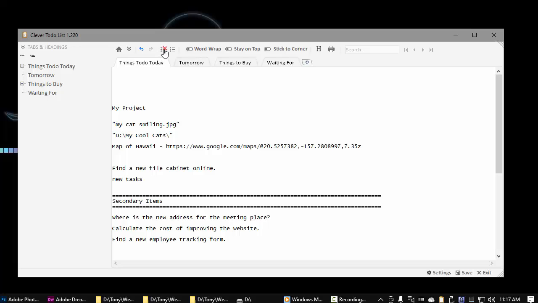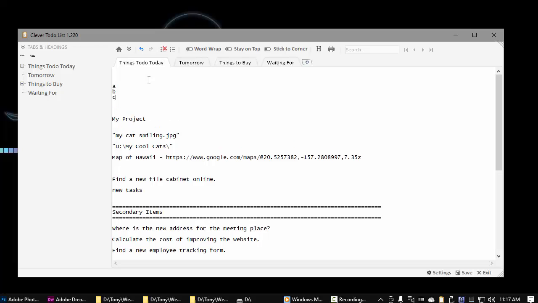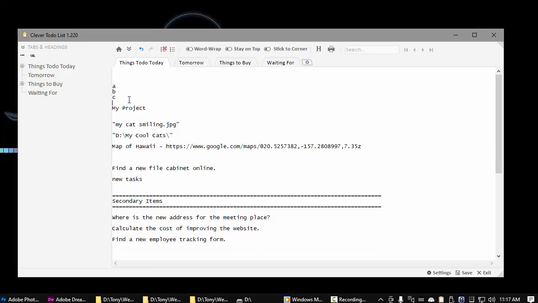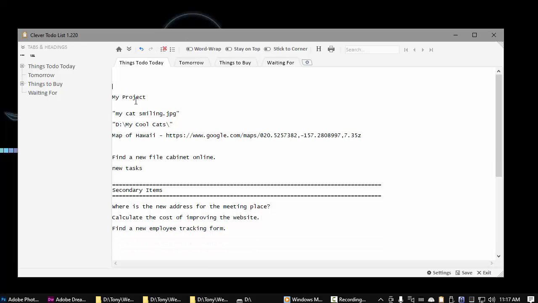The next button will create a list and delete a list. So if you have some items in a row, you can click that button to make a list, or click the next button to just delete the list, or delete the bullet points from the list.